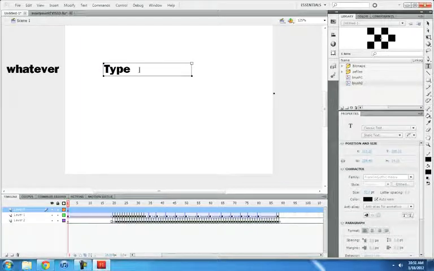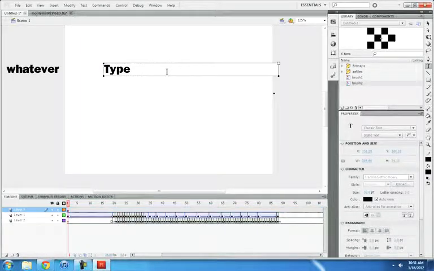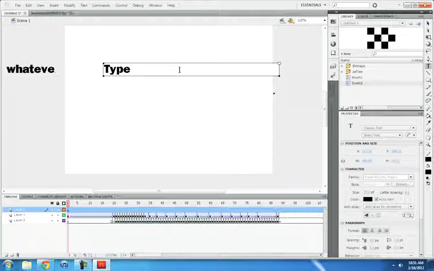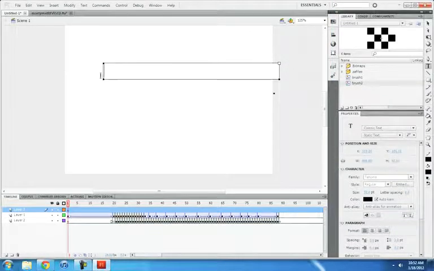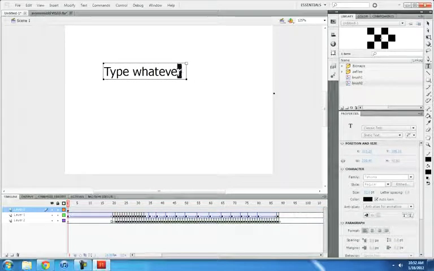What the heck? I don't know why it is there. Type what? Okay, that's weird. I'm just going to type whatever.